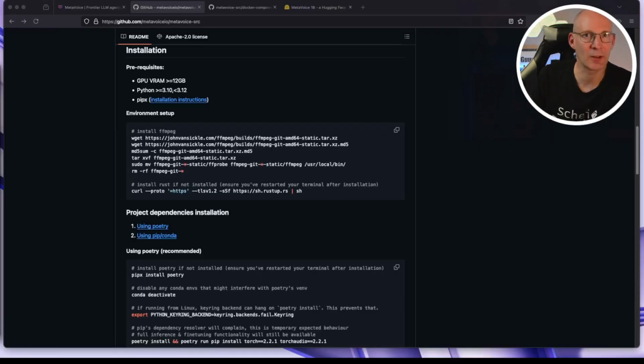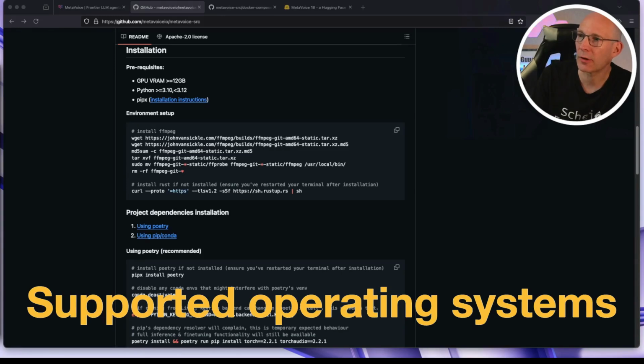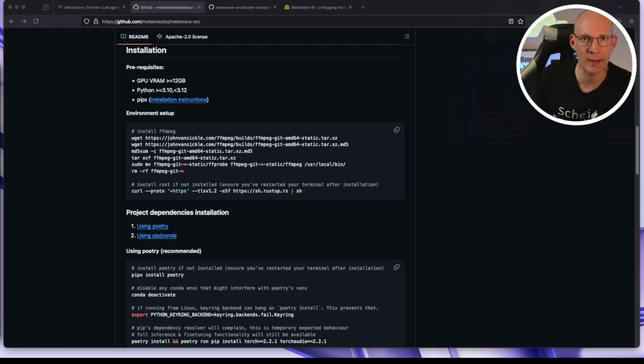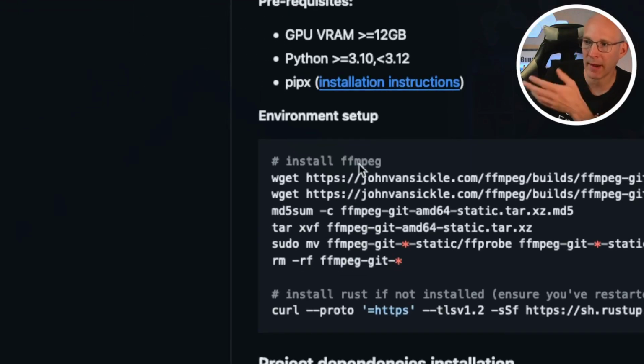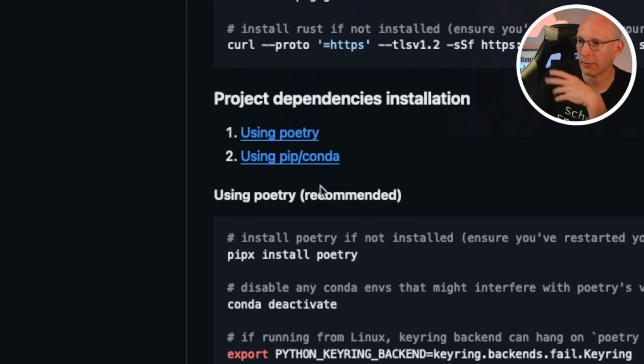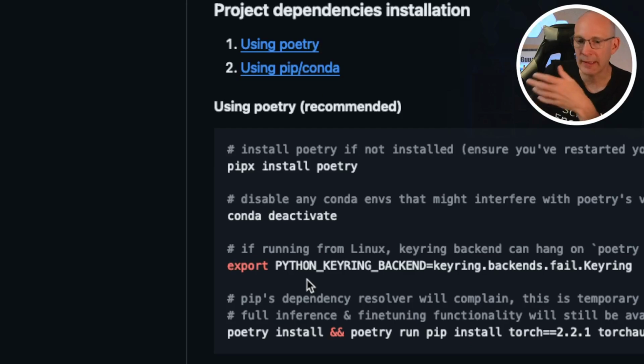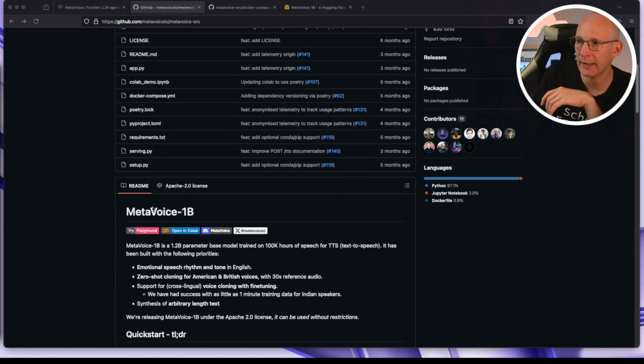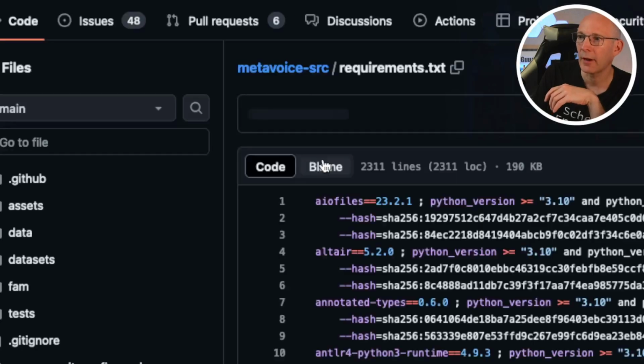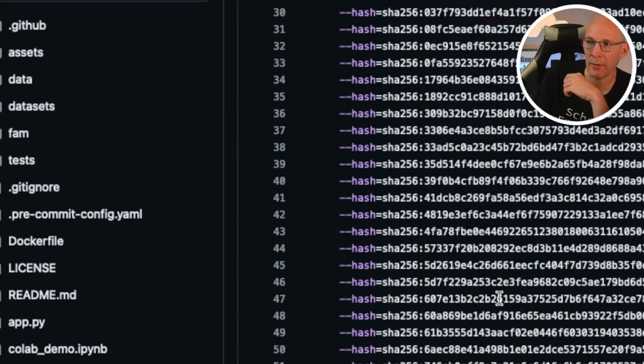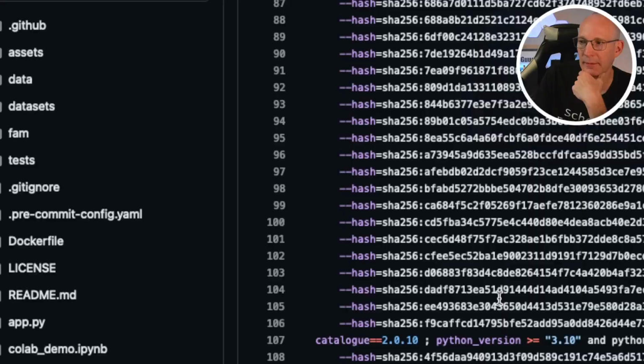Which operating systems are supported by MetaVoice? The README documentation does not specify any operating systems supported or not supported, but as it's mainly Python based, I guess, please correct me if I'm wrong on that, if you can satisfy your Python or your system dependencies as mentioned here, so FFmpeg obviously, Poetry or the Python package management, and the dependencies listed in the requirements.txt file, I guess you should be able to run MetaVoice TTS.